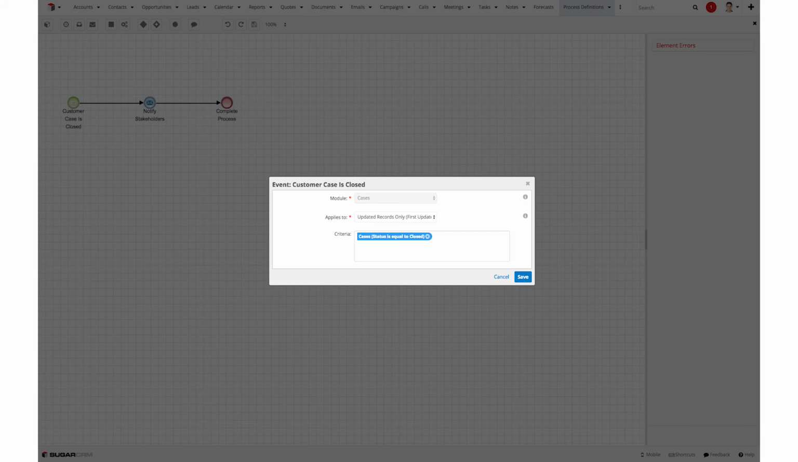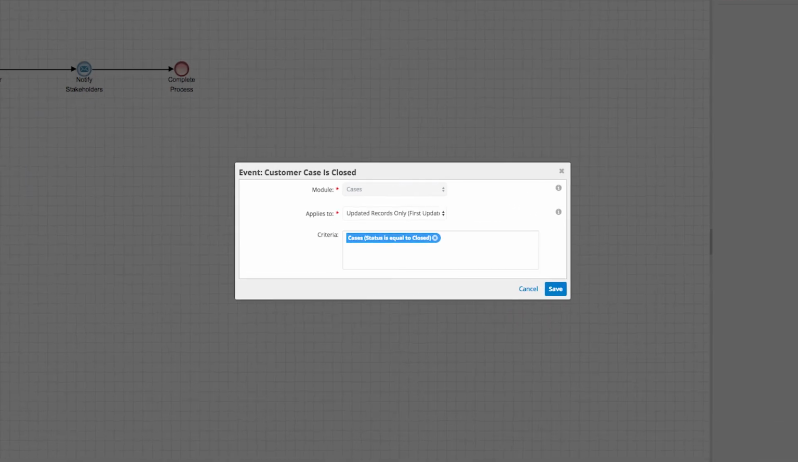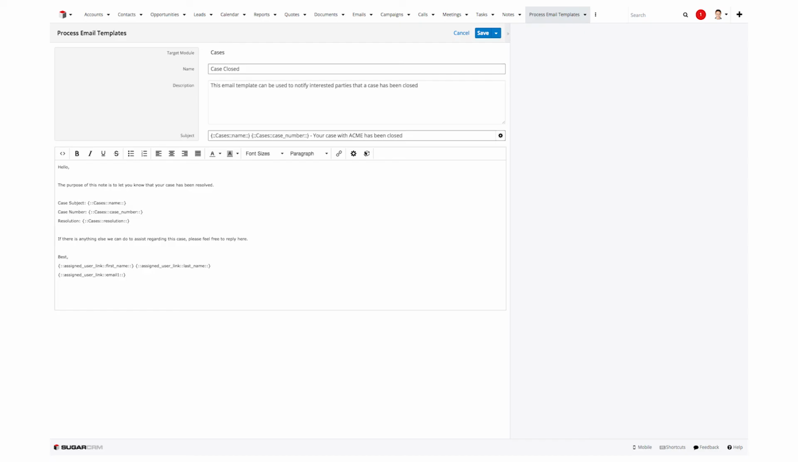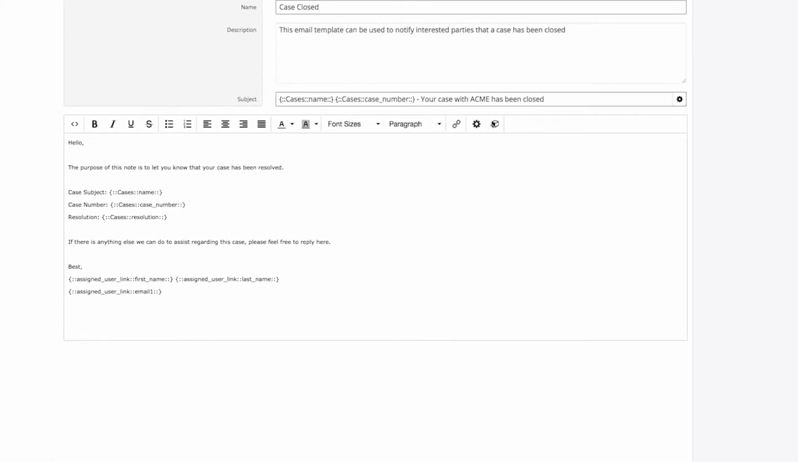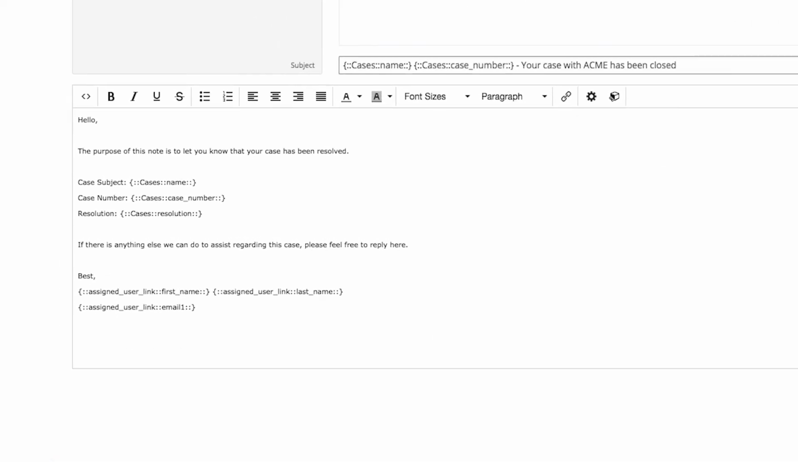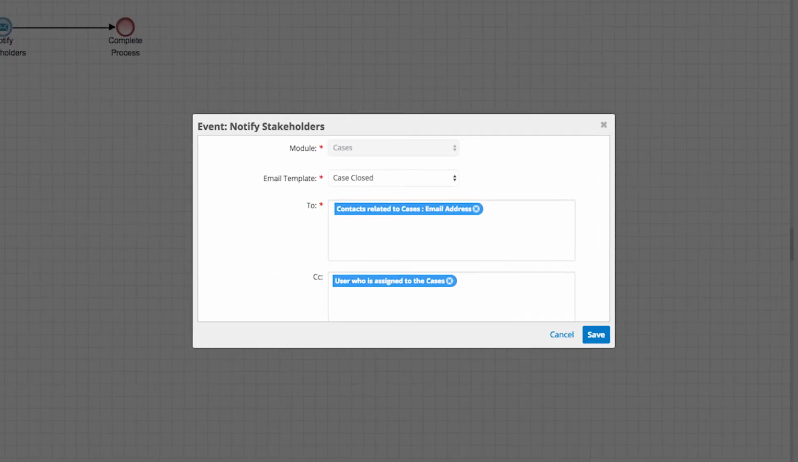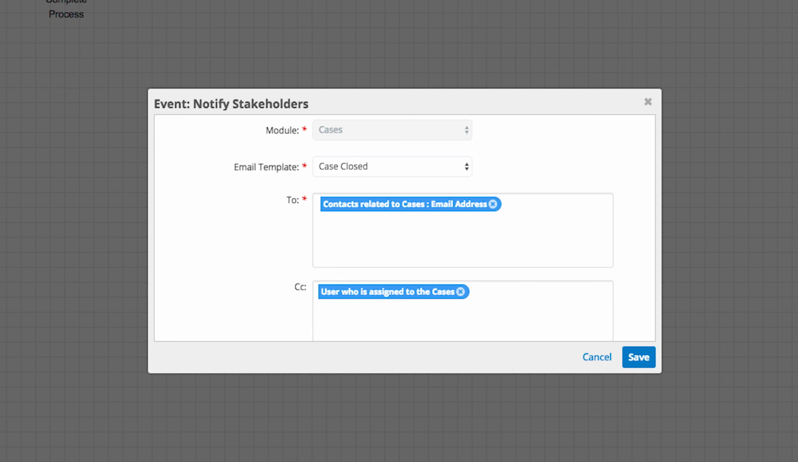She simply creates the criteria where a case record is updated to a closed status. She then goes on to create an email template, including pertinent information like the case subject, case number, and the resolution. And she created the event to send the case closed email to all of the contacts related to the case, CCing Will.